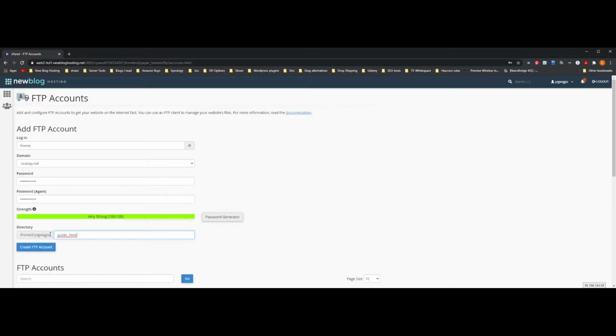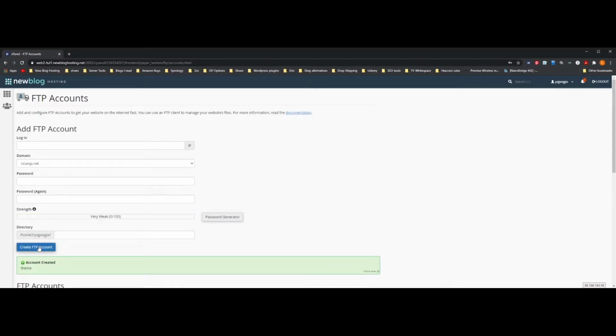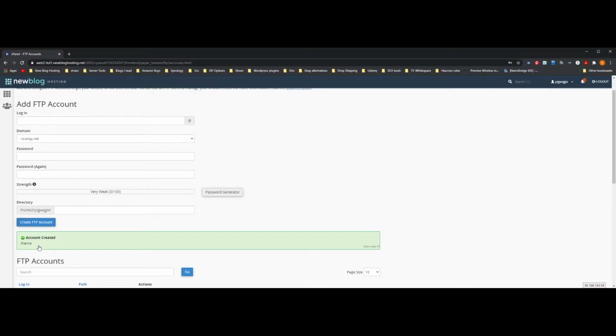You can back it up one more and take this out completely, but all of your content for your website is stored inside of public HTML. So as long as they can get there, they should be able to get to everything they need. You click Create Account, and there you see the account is created.